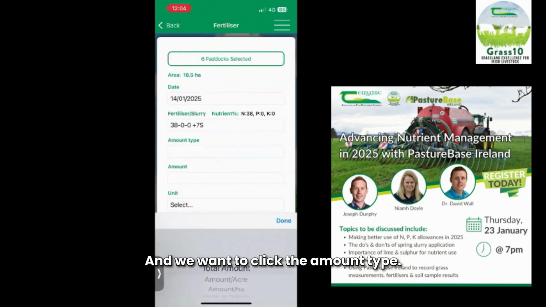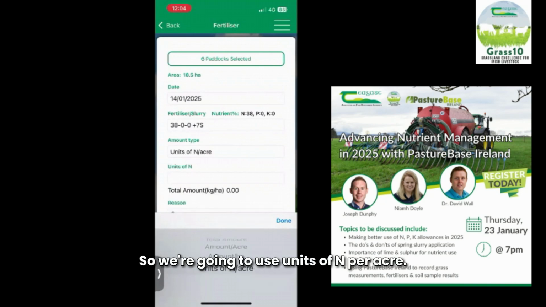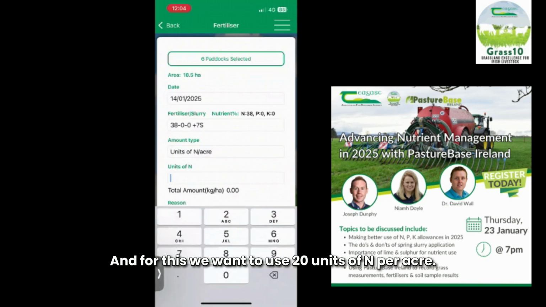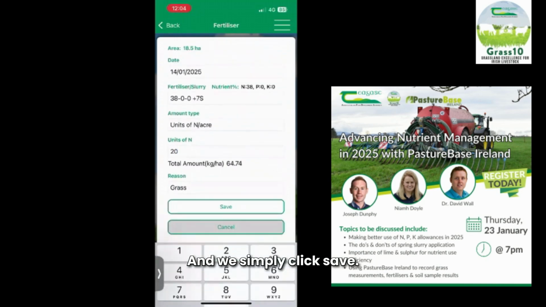And we want to click the amount type. So how do we spread this? Total amount, amount per hectare, amount per acre, amount per hectare, or units of N per acre. So we're going to use units of N per acre. And for this, we want to use 20 units of N per acre, and we simply click save.